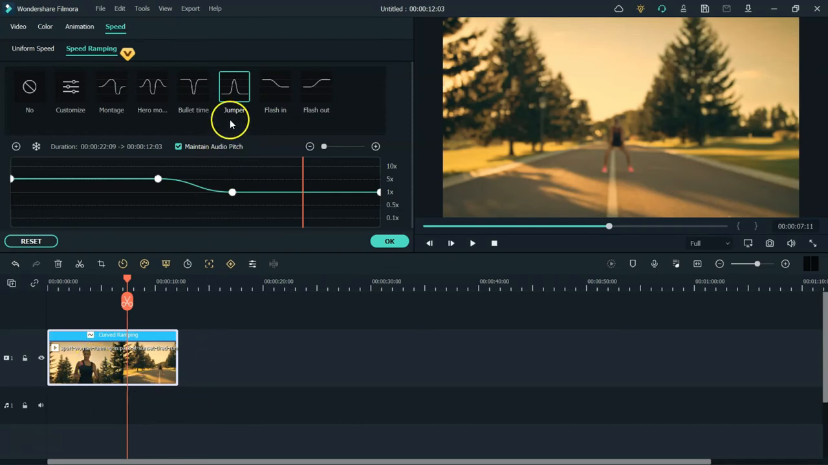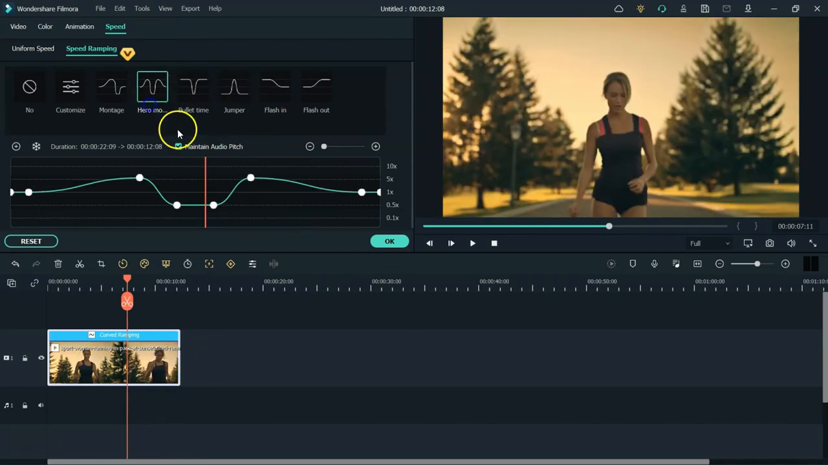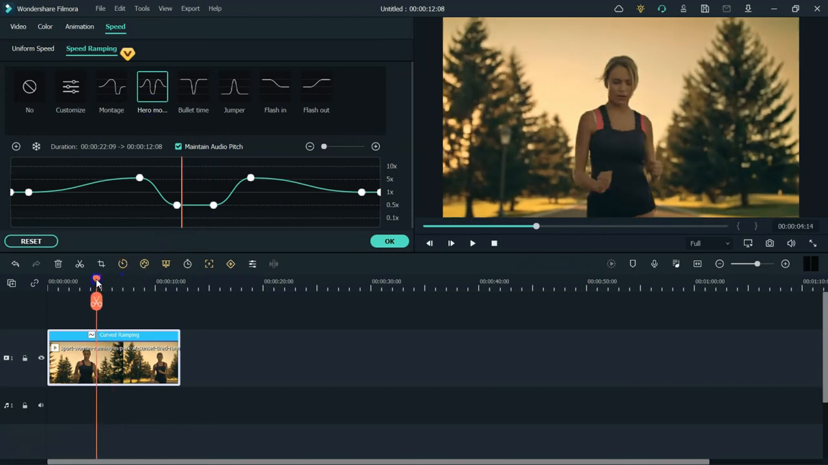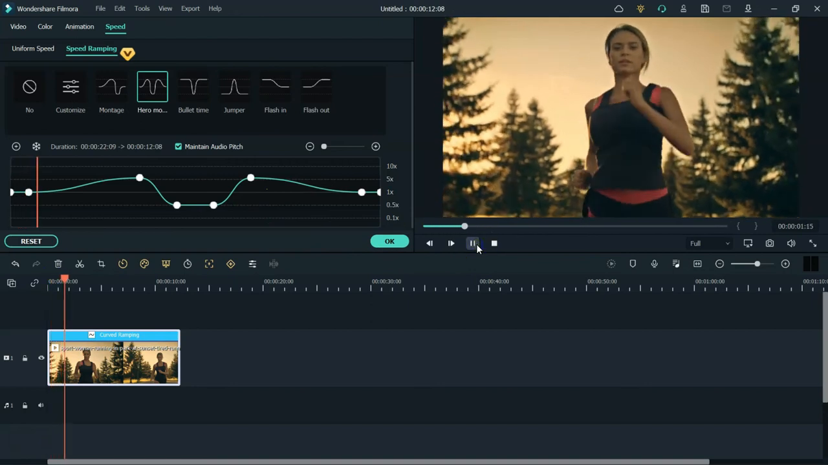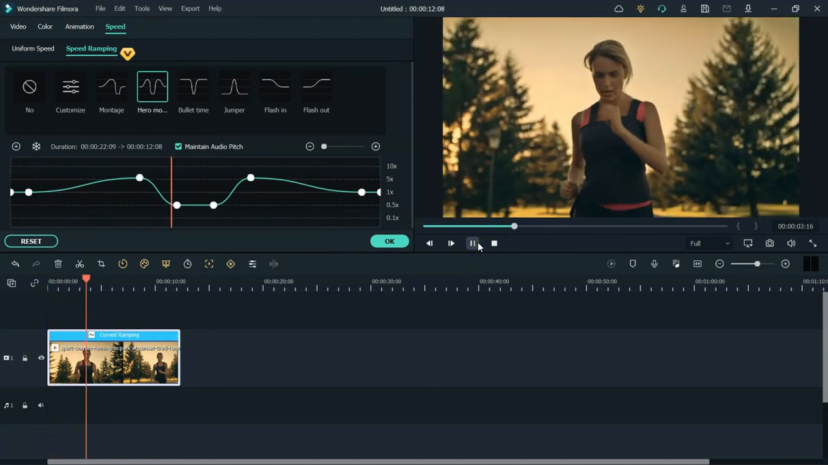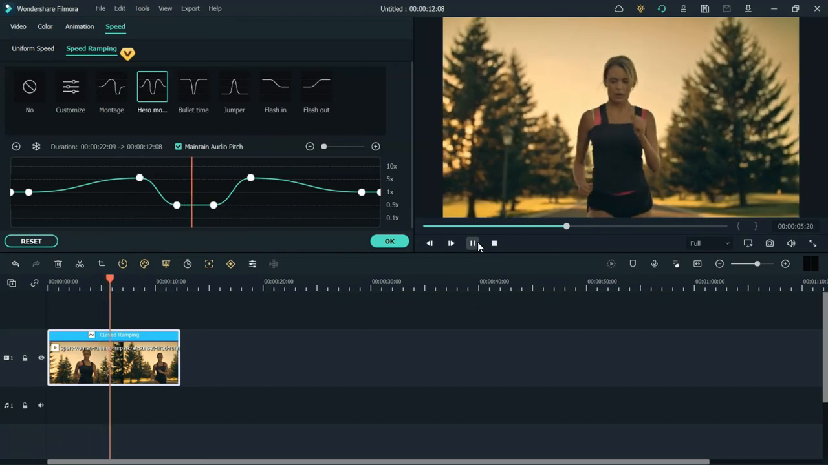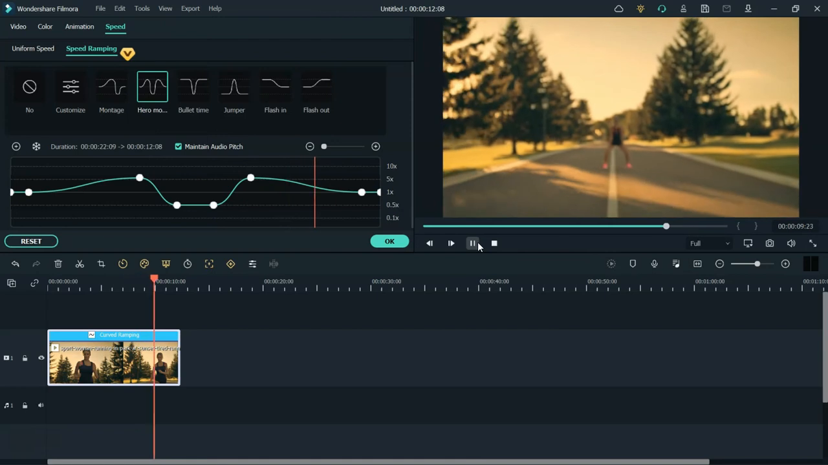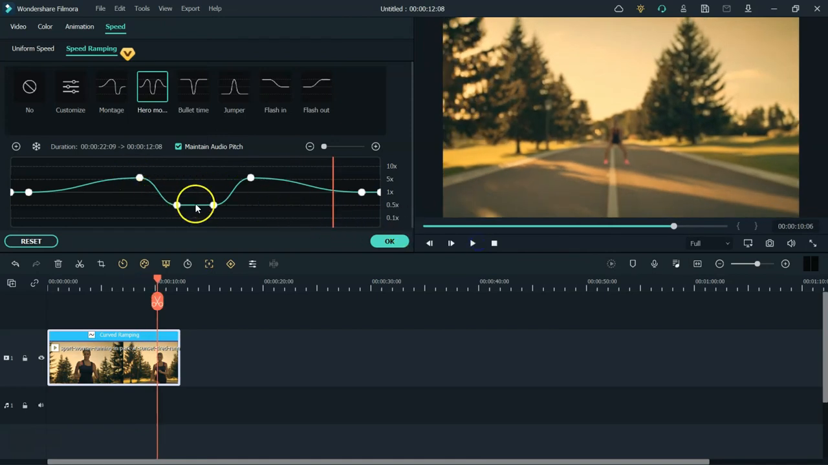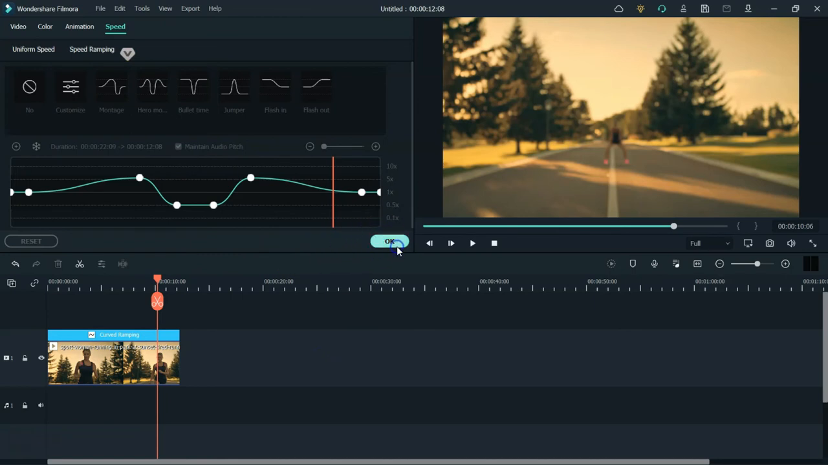Now, this is jumper. So you have your hero, your montage. So let's take a look at this one here, the hero one. So this one's pretty cool because it kind of comes in slow, then it speeds up, then it slows down again, and then it starts to speed back up and out. So again, I can change all this stuff to make it fit my needs, which is really cool. So let's just say okay for that one.